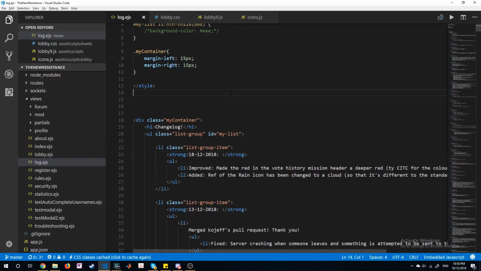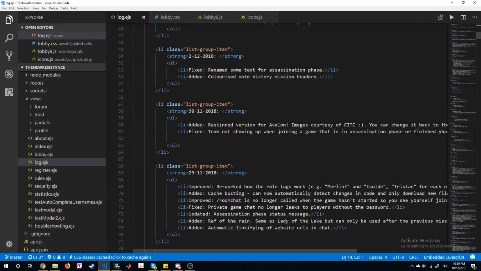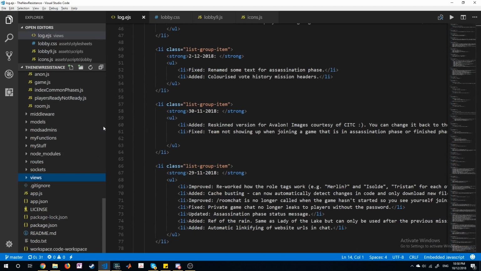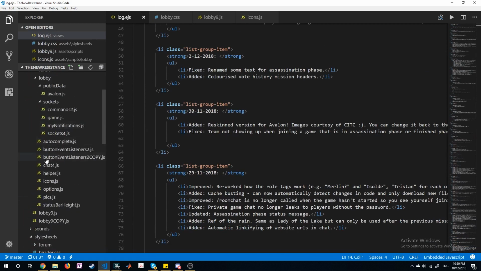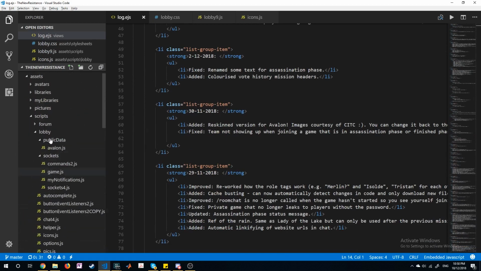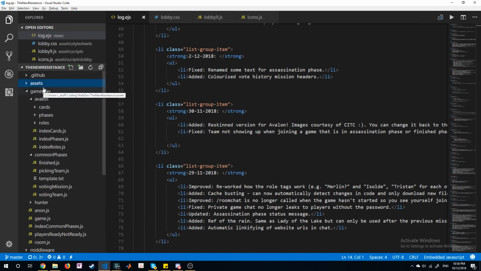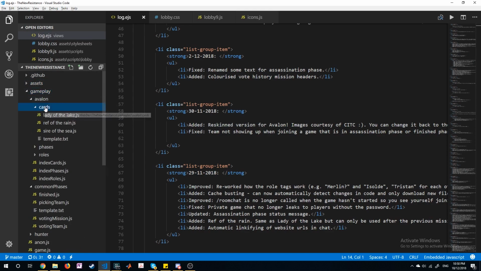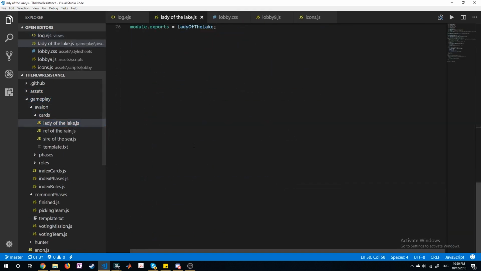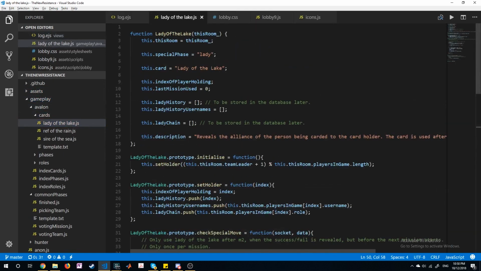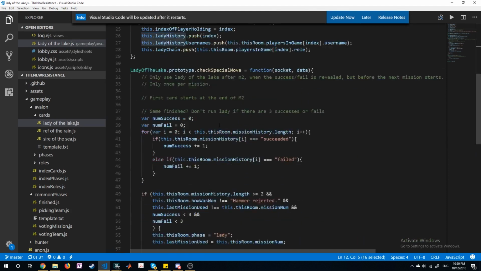Okay. So, first things first, we need to be sending the data over to the client side. So this would be under gameplay. Let's close the rest of this. Okay, gameplay. Avalon is going to be under cards and Lady of the Lake. Now the Lady of the Lake will have a variable called Lady History. So let's just try and pass that. I don't remember if this was the indexes or the usernames. So we'll see in a bit.